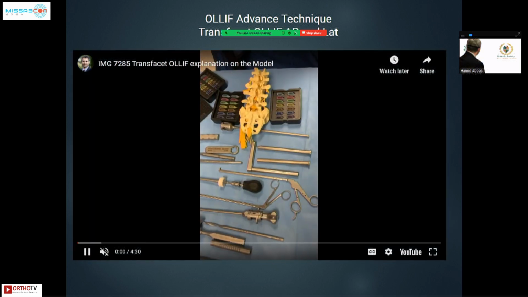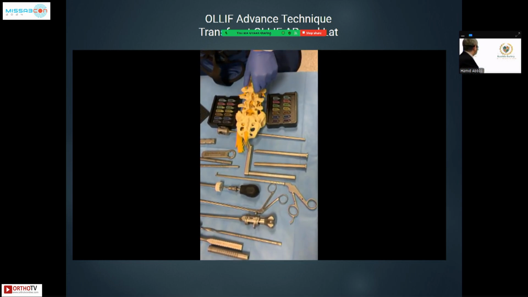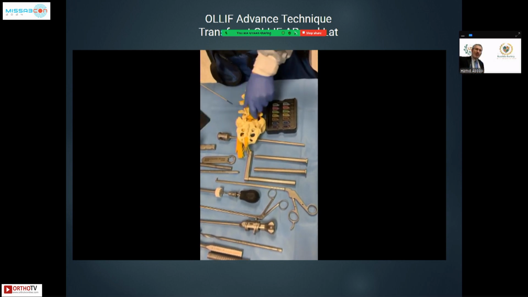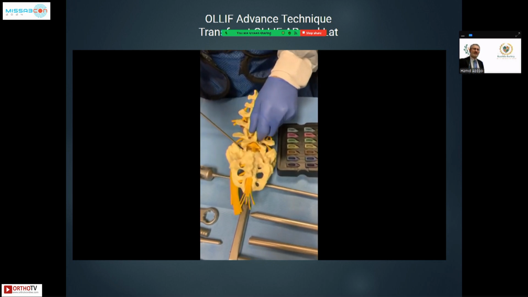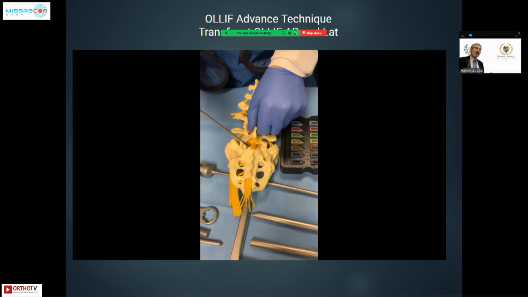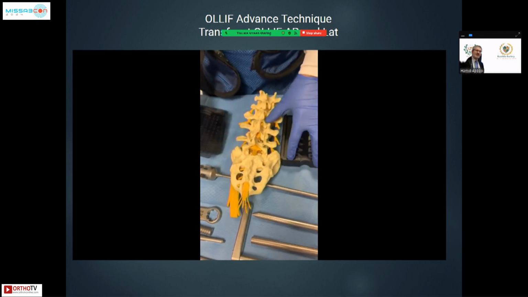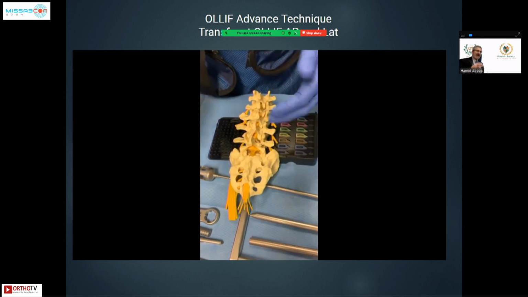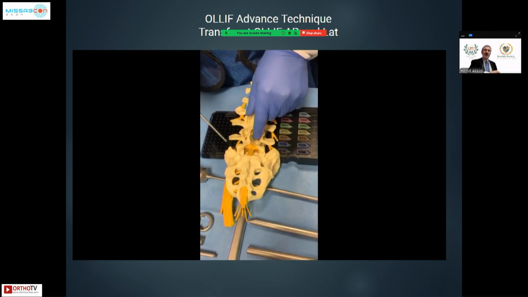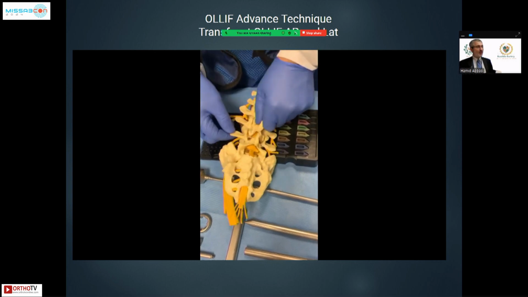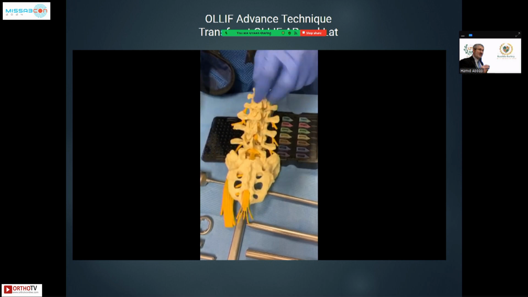In the transfacet OLIF, what you are doing is using a step drill to remove the lateral part of the facet, which is not the actual facet but the hypertrophied part of the facet, to get access to Kambin's triangle. Now again, I know there are lots of words used for this procedure, and my take is, as long as you do it transKambin, call it endoLIF, call it tubular TLIF, call it KLIF, call it OLIF, and so on, the name doesn't really matter. What matters is that you are literally using Kambin's triangle.